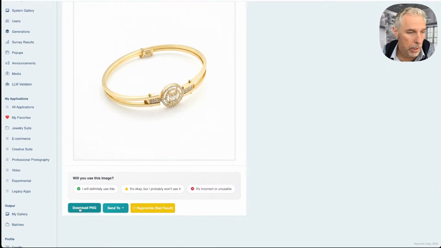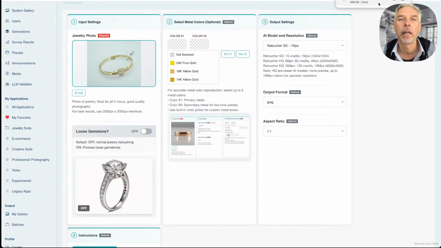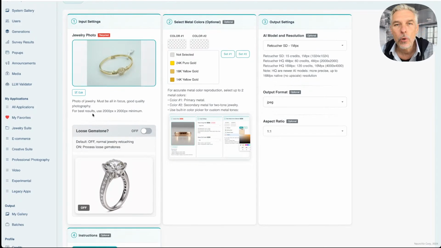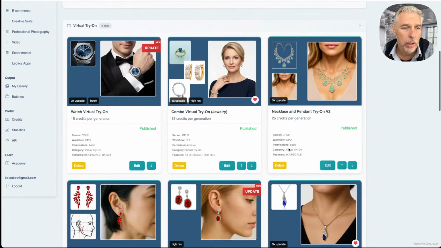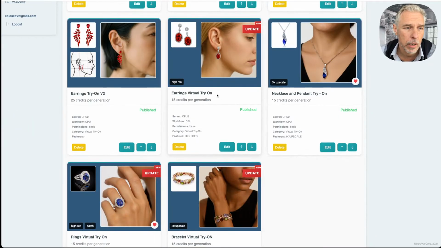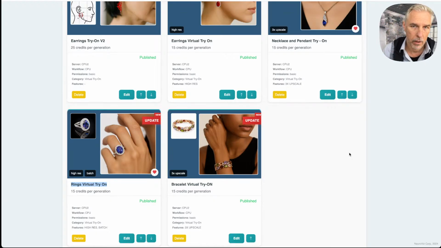Let me download. And yeah, you're right, Hamza, it's PNG, so we need to fix it. So about regeneration, when it's bad, okay. We have rolled in the validator. Right now it's available only for 2 applications. I think it's earrings and rings, but over a weekend we'll enable it for all applications.